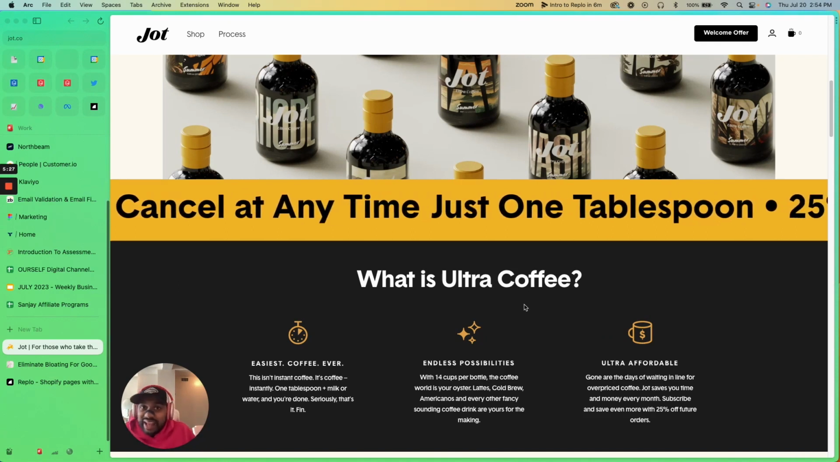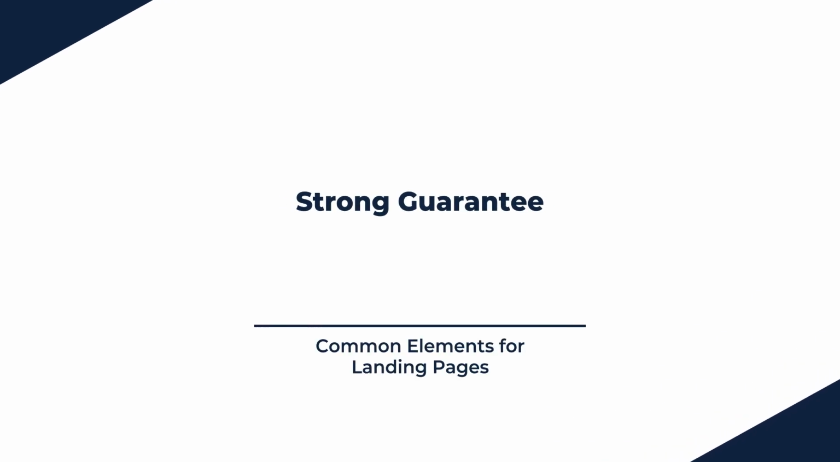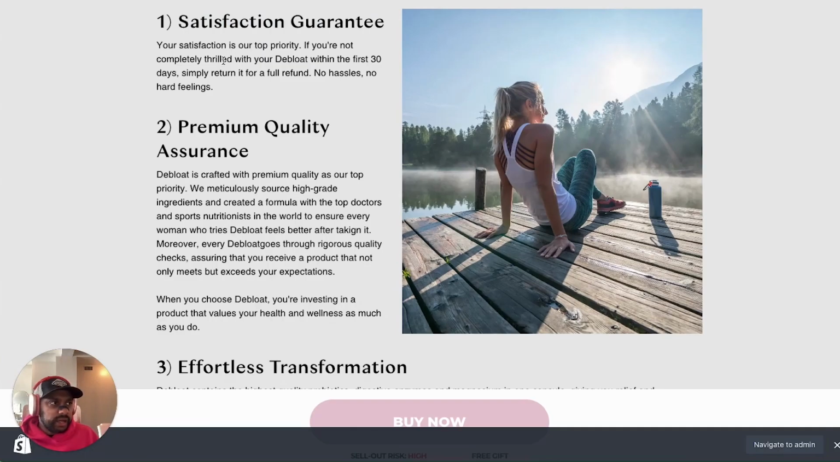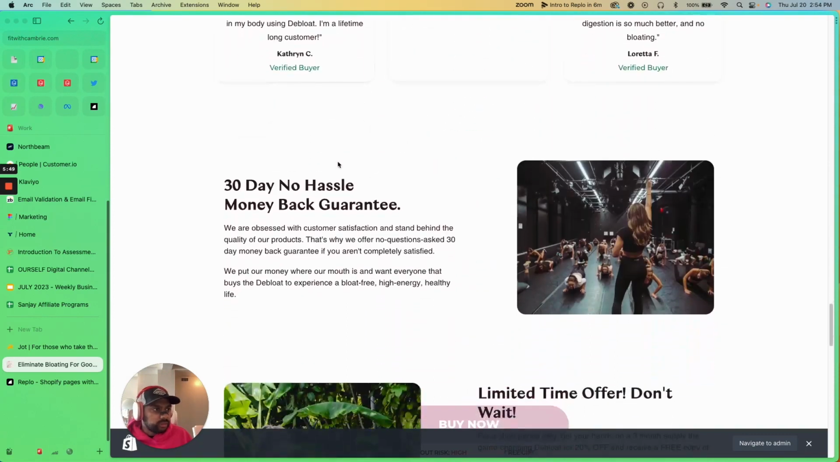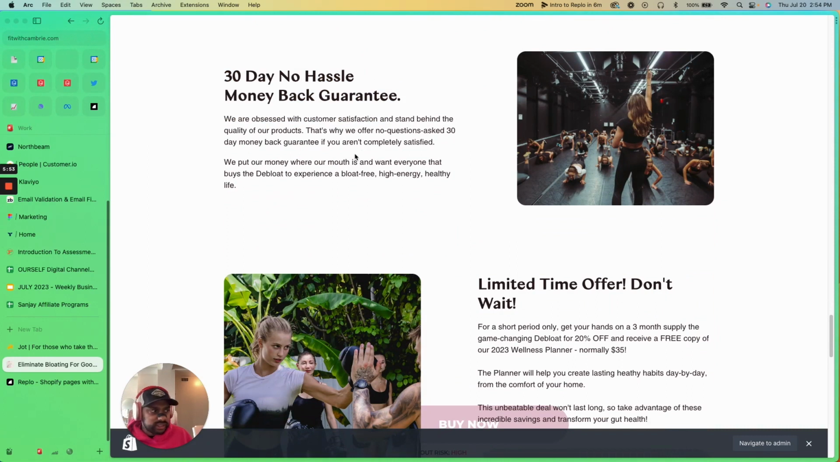So just tell people exactly what it is that you're giving them and how it works. The next section that you want to have is a strong guarantee. So going back over to Cambry, we've got the satisfaction guarantee. If you're not satisfied with debloat within the first 3 days, return it for a full refund, no hassles, no hard feelings. I think that's kind of... call that again, 30-day no hassle money back guarantee.